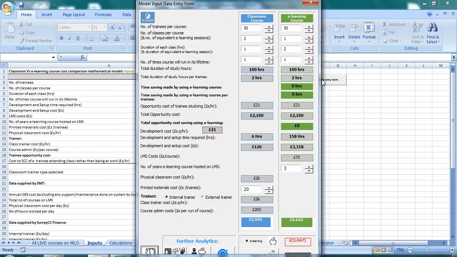So for example, Leatherhead Social Services asked to speak to a learning consultant because they're interested in developing a fully online e-learning course. They have 50 trainees they want to train, which we set here under this e-learning course column. They also want to run 2 hours worth of online training. How much does that cost?